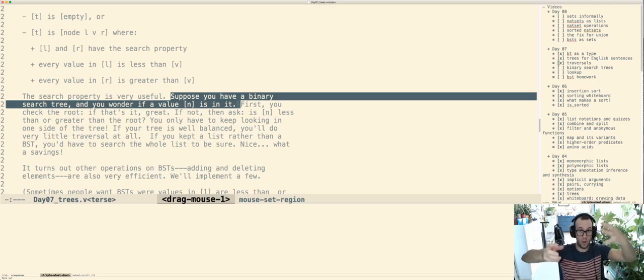If your tree is sort of well balanced, if about half is on either side, you'll do almost no traversal at all. If you kept a list and you were looking for n, you could have to look almost arbitrarily far down that list to find the number you were looking for, or object or whatever. So binary search trees mean that you can do less searching, right? It's called the search property because it helps you search.